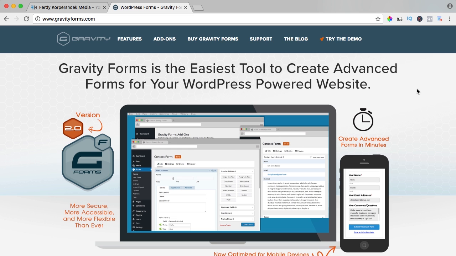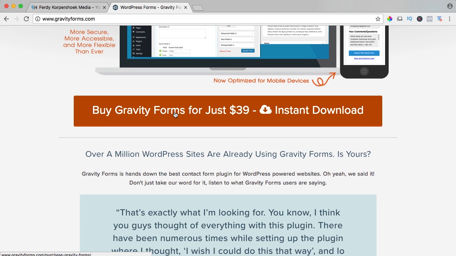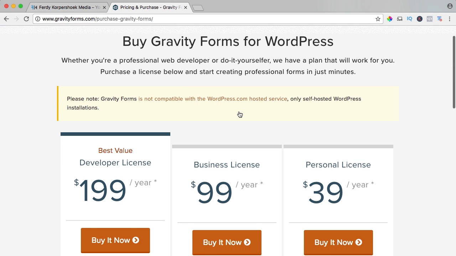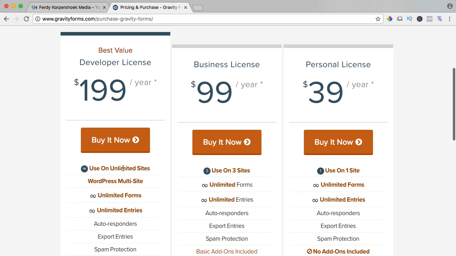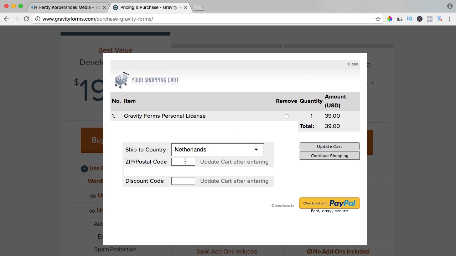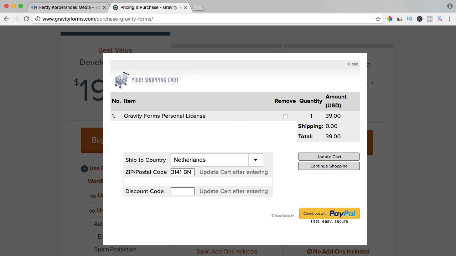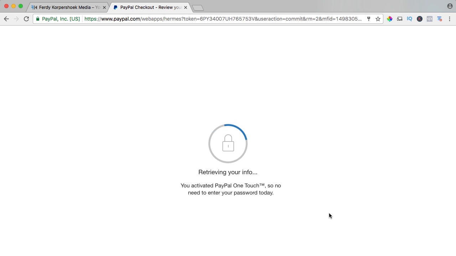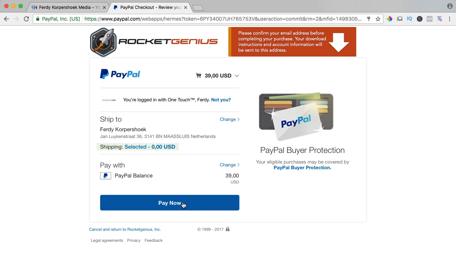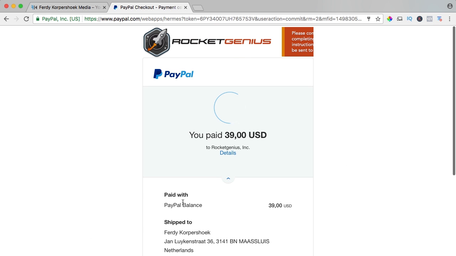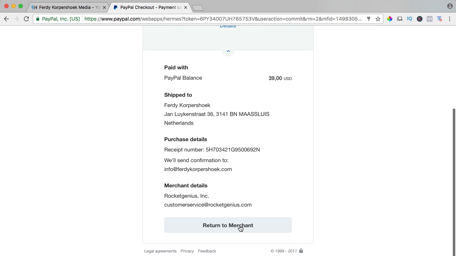Here we are at gravityforms.com. I scroll down, I click over here and I want to buy Gravity Forms for just $39. There are three options: unlimited sites, $199 per year, or $99 for 3 sites, or $39 for 1 site. I buy this one. I'm from the Netherlands. I fill in my details. I have no discount code and I pay with PayPal. I say pay now. And I return to the merchant.